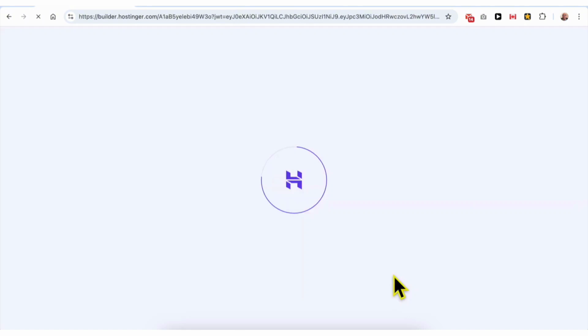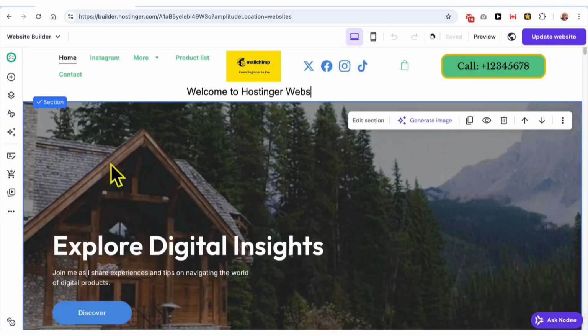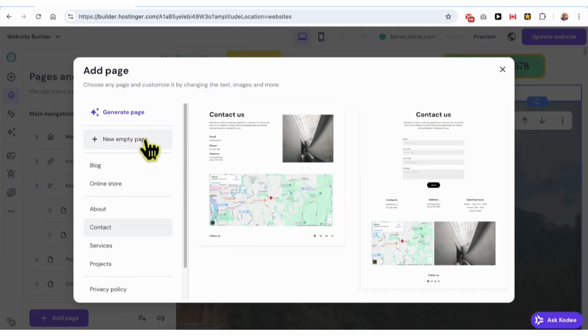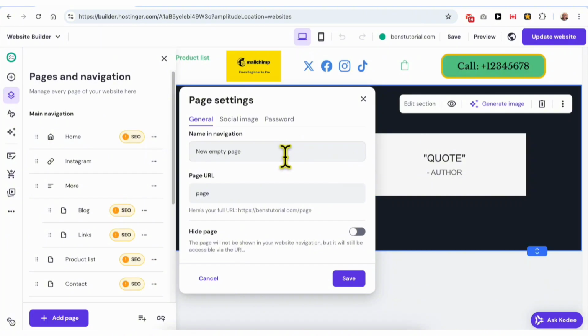Once you're on the website, what you'll need to do is to scroll down into the area where you want to actually add the online calculator to. You can add a page for that specific area. Now on this empty page, what you'll need to do is to name it in the navigation. Click on the save button once you're done naming it.